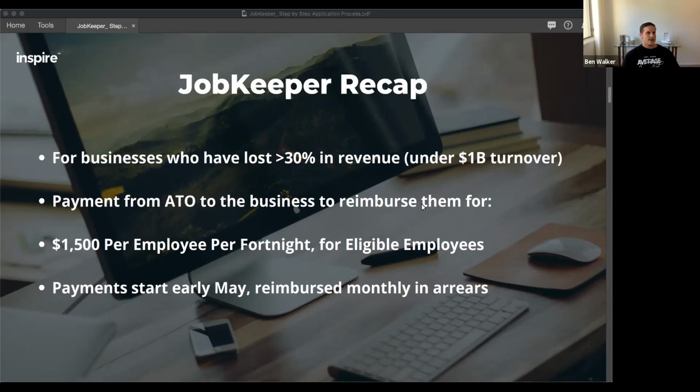And the second one there is the purpose of this: it's a payment from the ATO to the business to reimburse them for $1,500 per employee per fortnight. And that's only for eligible employees. So that's the purpose. It's a reimbursement of the wages there. And the last one there is payments start early May, and they're reimbursed monthly in arrears.